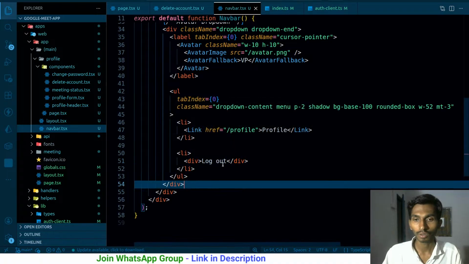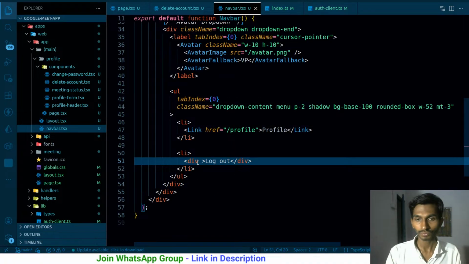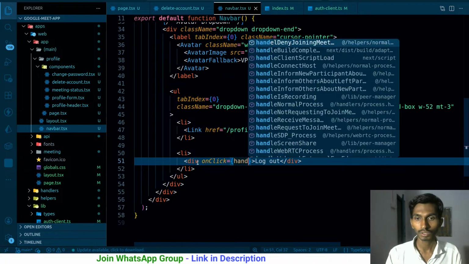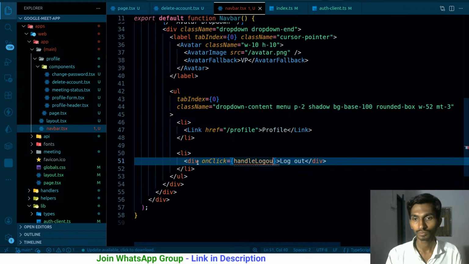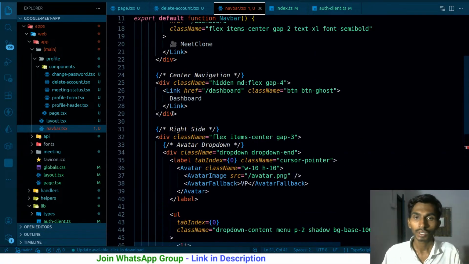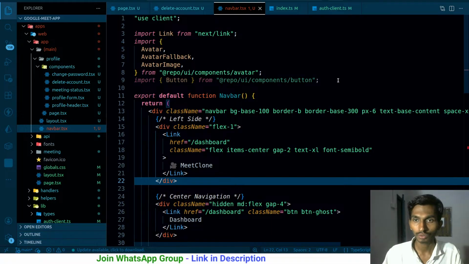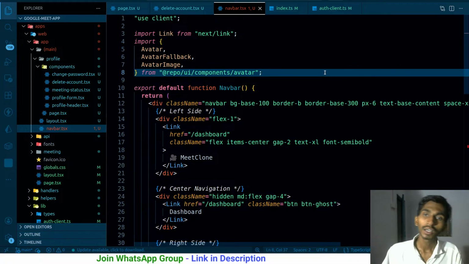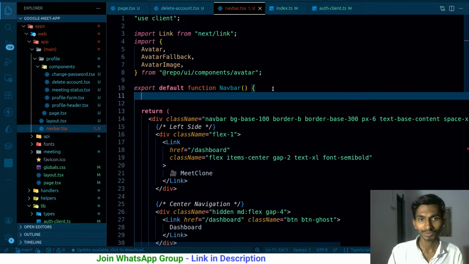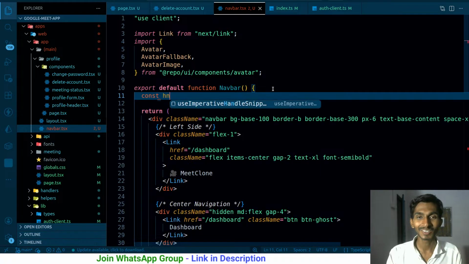Whenever I click on logout, I need to do something. So onClick, handleLogout. Let me create a function just at the top. Again, I need to create components for this as well, if I'm not wrong. But never mind, we will be doing that. We are experts in this. Don't you think so? Creating lots of components. handleLogout.